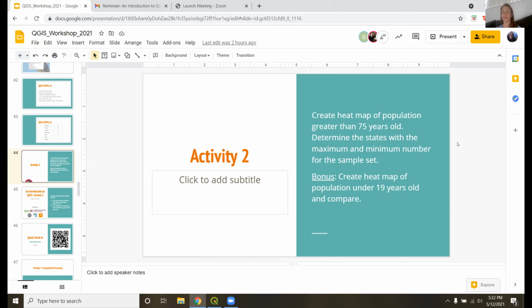So you're building off of what you did with activity 1. The only difference is you're going to be creating a heat map. You can also go ahead and make that a graduated map in your polygon layer too, just to really challenge yourself. But I think the main challenge with this activity is sorting through the information to only include those greater than 75 and then redoing that for those less than 19 and being able to see spatially where those max and minimum numbers lie.